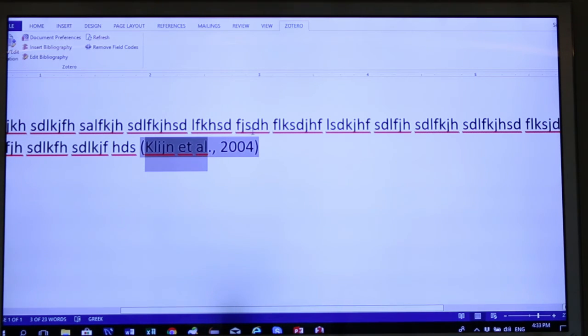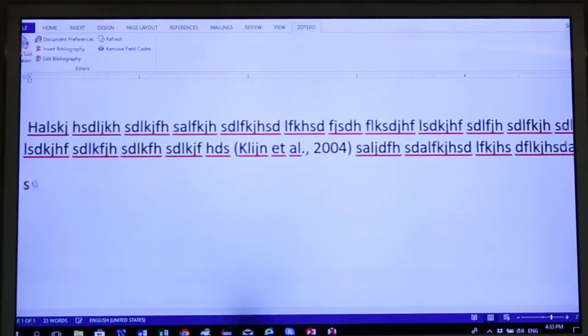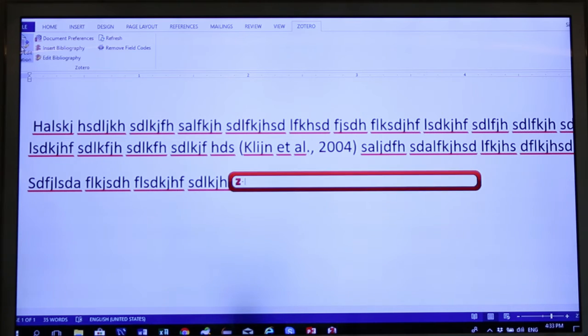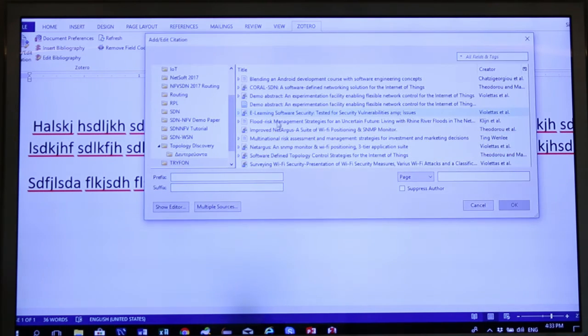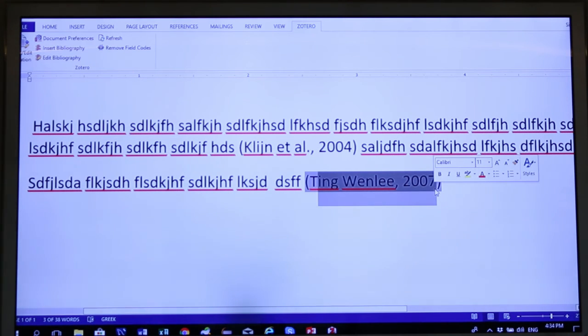You continue, and maybe you need another citation in another place, and you do the same thing. Add citation, view classic. You select, let's say, another study. Multinational risk assessment, okay. So here, it's doing it like that. Why? Because it's just one author. So mainly Zotero will do the job correctly without many surprises.